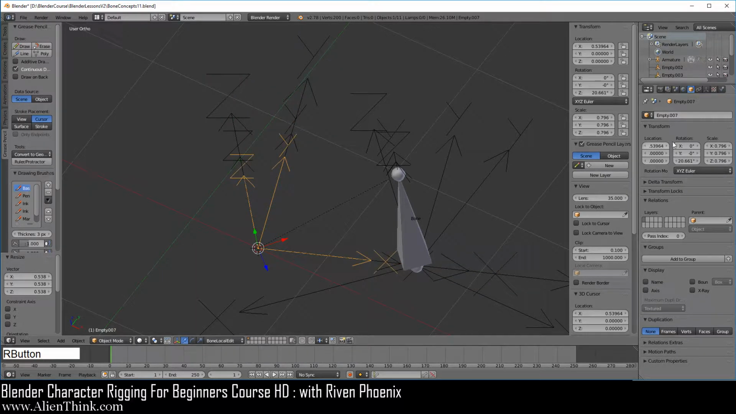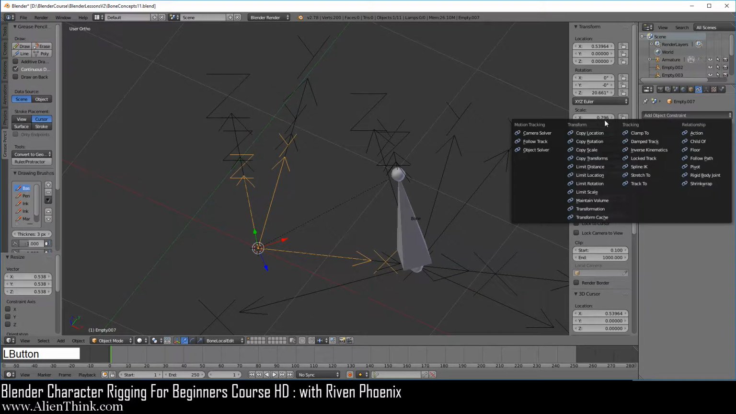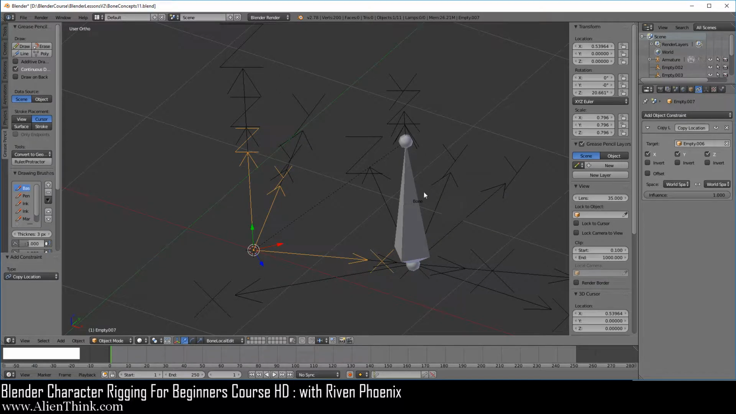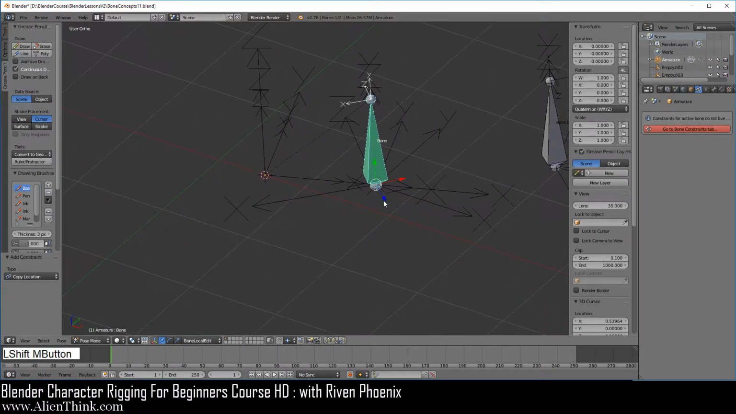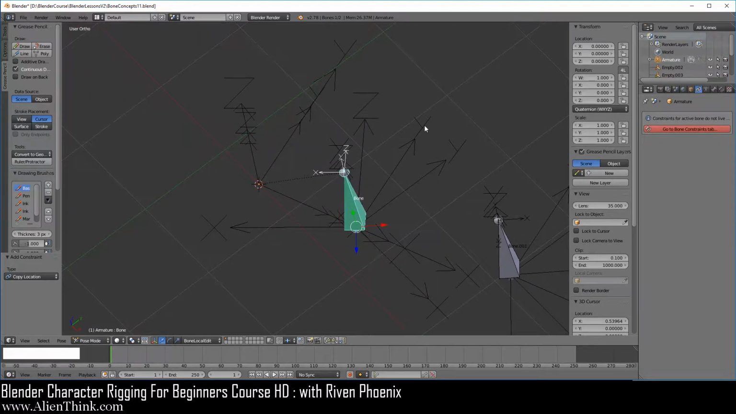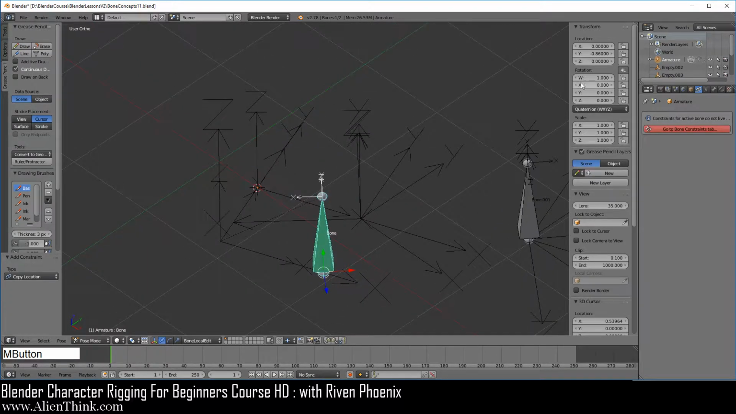Okay, so we're going to go over here, go to the constraints tab, and add copy location, and over here we're going to just copy this one. Okay, now the reason I did this is because I want you to see that when you click over here, this is difficult to do. Okay, here we're going to move this bone on the Y. Notice that when we move this bone on the Y to move it over here, let's move this on the X to move it over here.